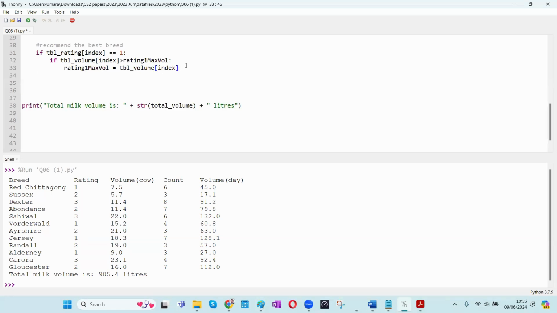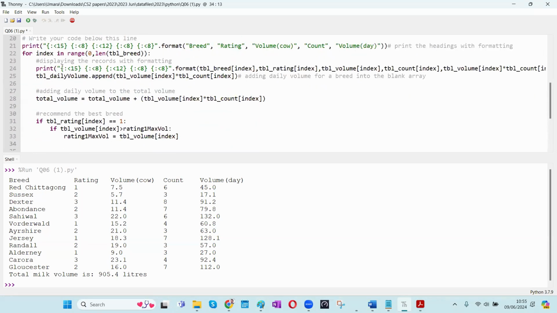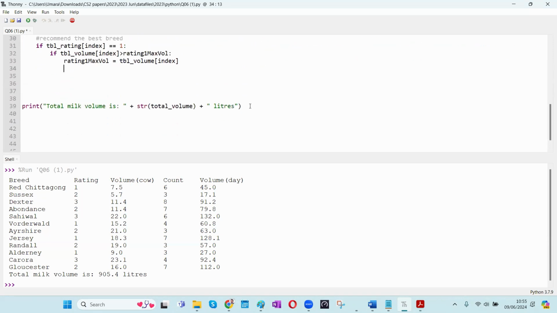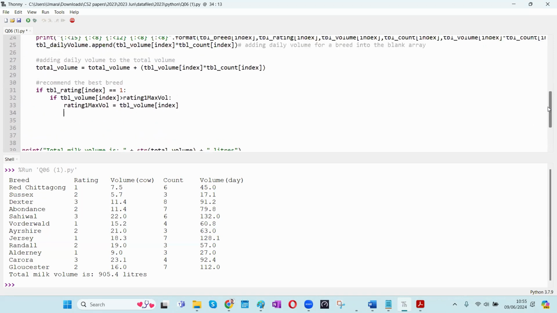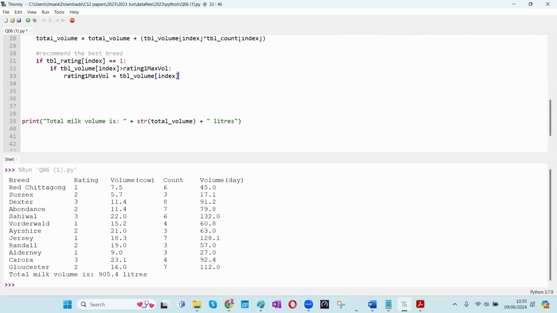Right. So this will do the justice. But as I told you, the moment you find a larger value, you need to record the index of the best breed. Otherwise, what will happen is after running through the for loop, at the end, the index value will be the last index of the array, right? And the last index will be Gloucester. That's not what we want, right? So the moment we find a larger volume, we need to record that index, right?